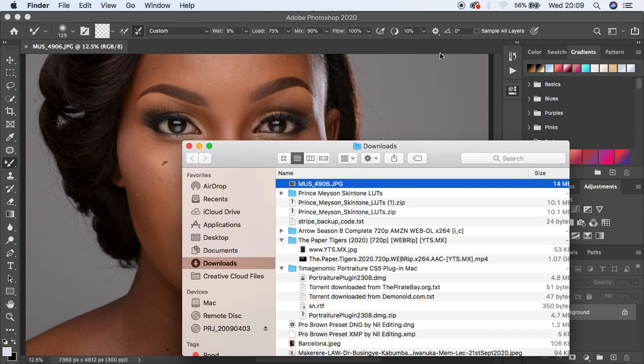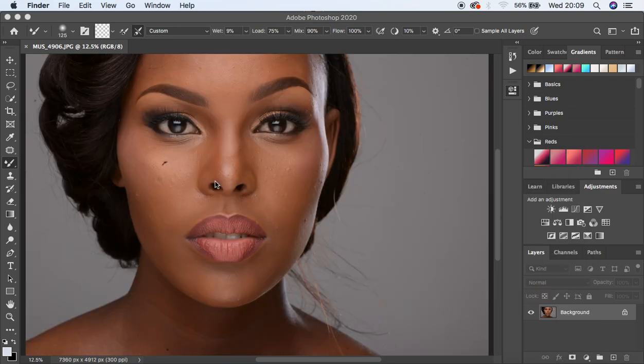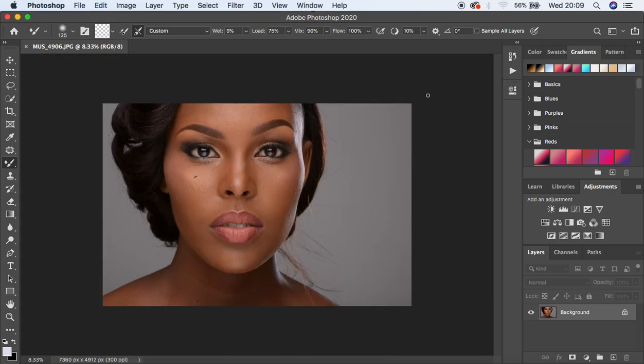This is the image you're going to be retouching in this very tutorial. So I'm just going to close this. This is the image taken by Oscar Antege, and I'm going to put the link in the description of this video. The Photoshop version I'm using is the 2020 version of Photoshop.